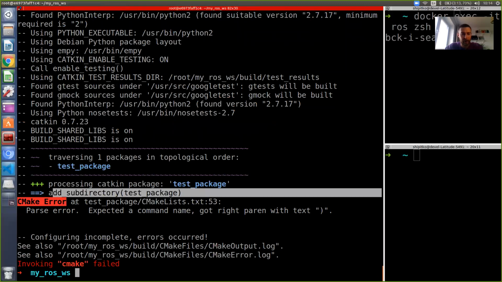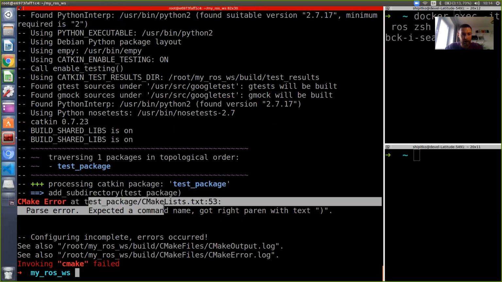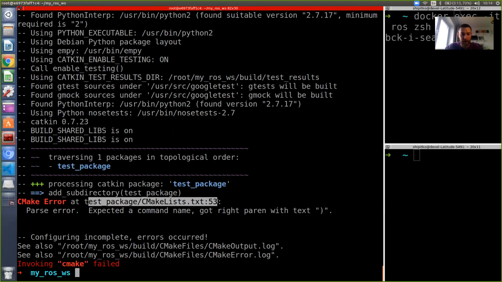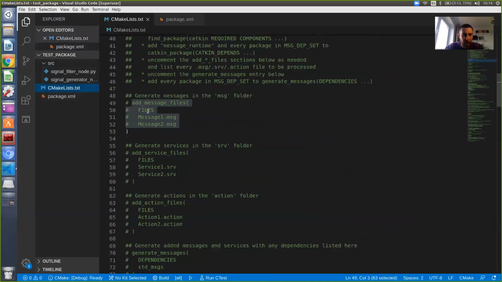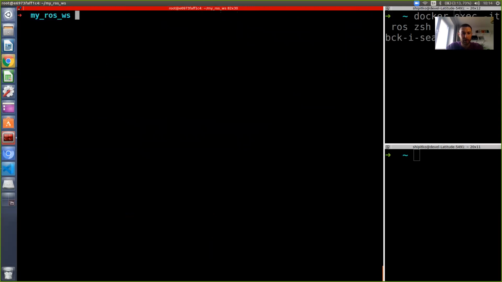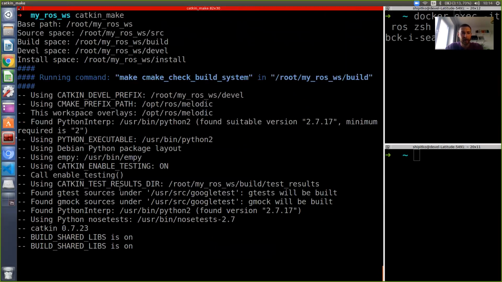And you see we got some error. It says that in test package CMakeLists.txt, line 53, there is some bracket. I think while showing you I broke something. Let's see. Yeah, you remember I was uncommenting these lines with message generation, and I accidentally didn't comment one bracket back. So let's fix it, and let's try to build it again.